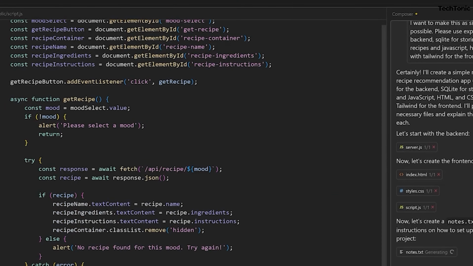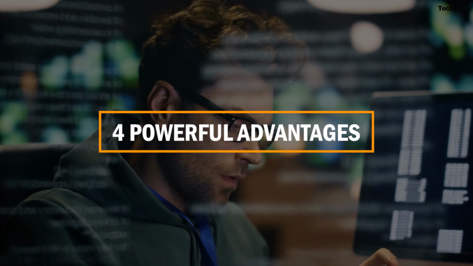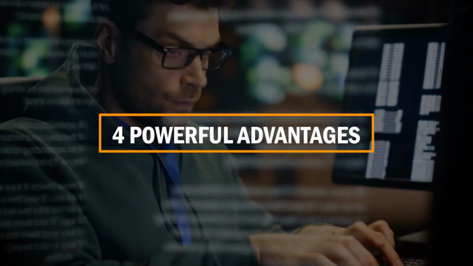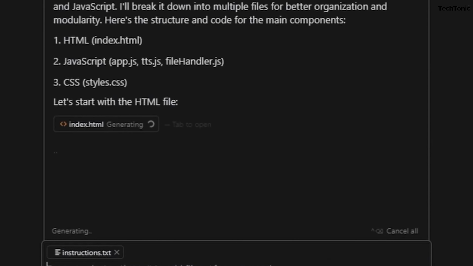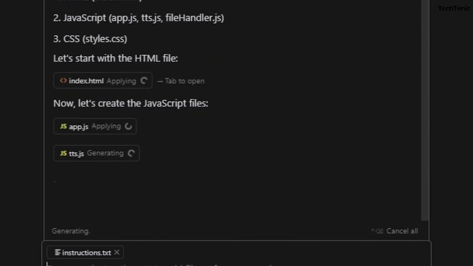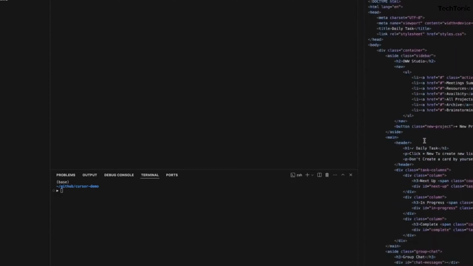So, how does Cursor AI stand out in the crowded world of developer tools? Let's take a closer look at its incredible advantages. Four powerful advantages of using Cursor AI. 1. Natural language coding. Cursor allows you to write or refactor code with plain English instructions. No more digging through documentation or spending hours rewriting functions. Cursor handles it all seamlessly.